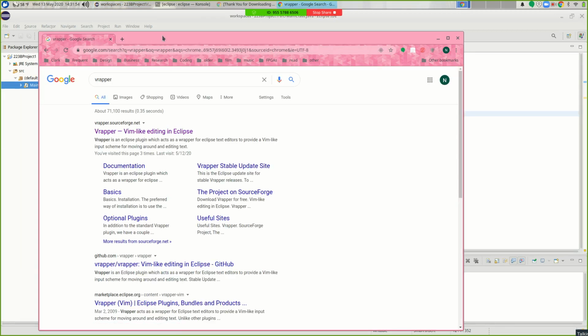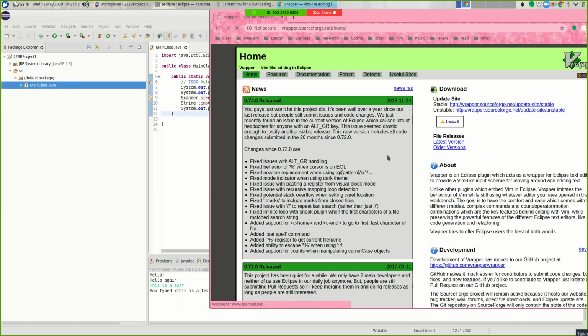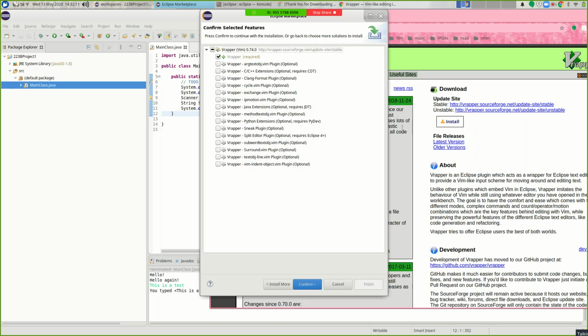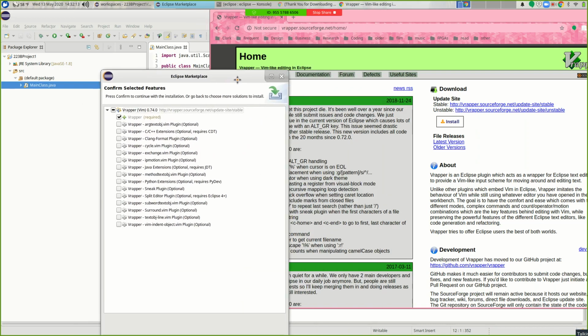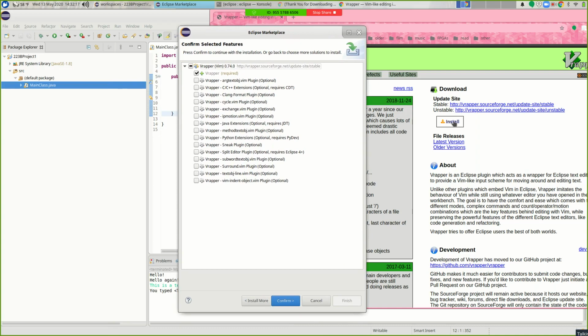So there's a utility called VWrapper, which will let you do VI inside Eclipse. Some people would scream if they saw me doing this, but I like VI. So I'm going to go to this site, VWrapper on SourceForge, and this is set up so you basically take the install button and just drag it over, and it will install VWrapper for me.